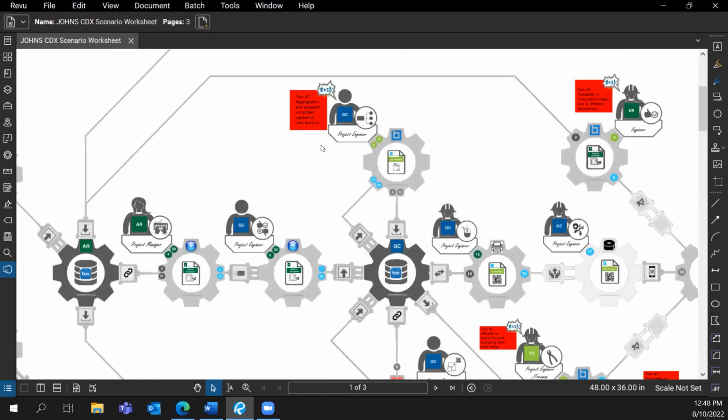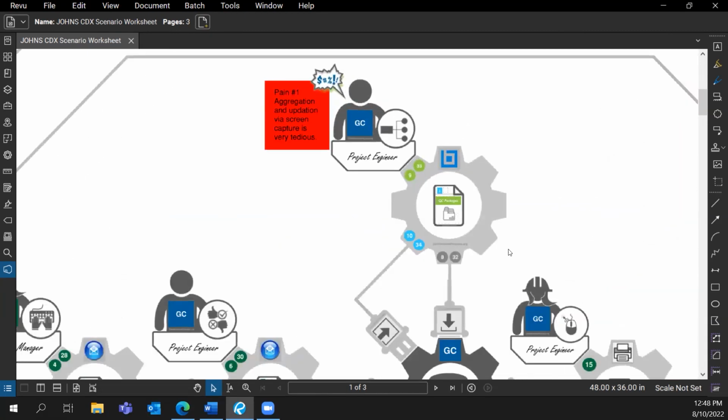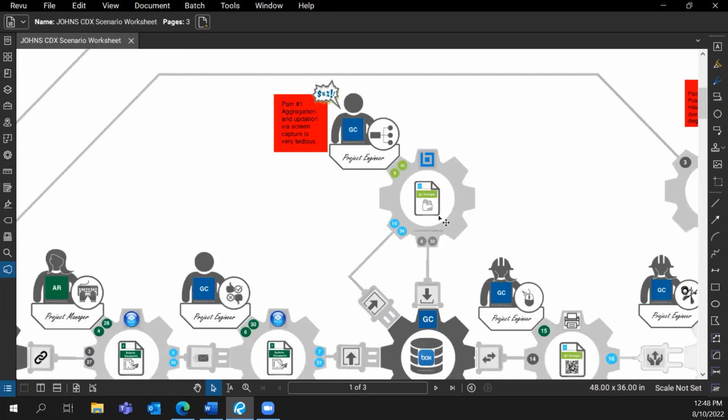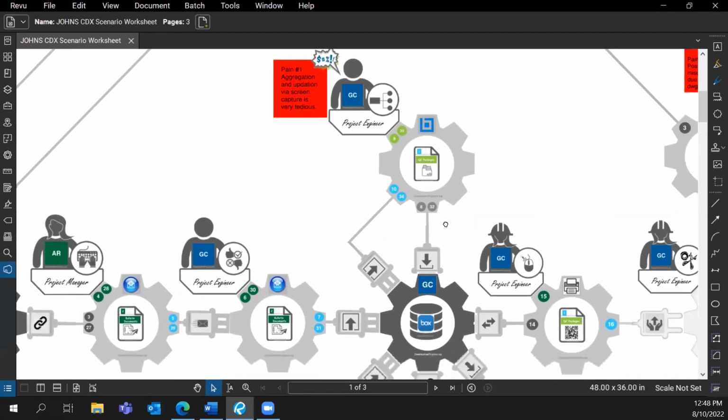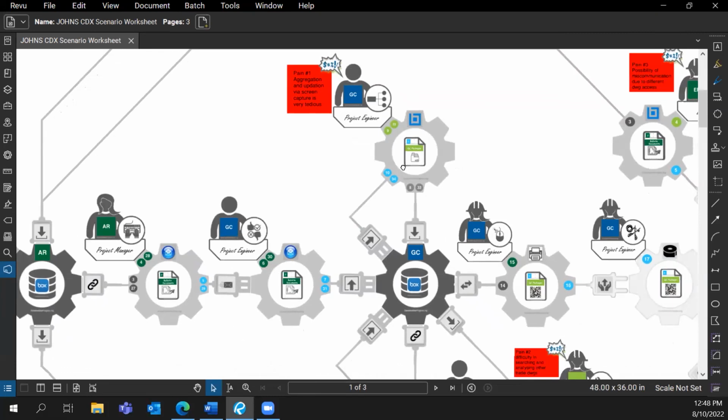Now, coming to the shared pain. The first shared pain is at the stage where the quality check packages are being created on Bluebeam. The aggregation process is very tedious because you have to screen capture every single drawing for that room, paste it into a file, and then update that file every single time.